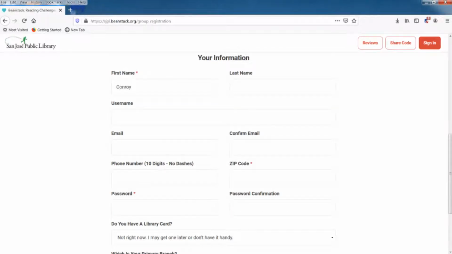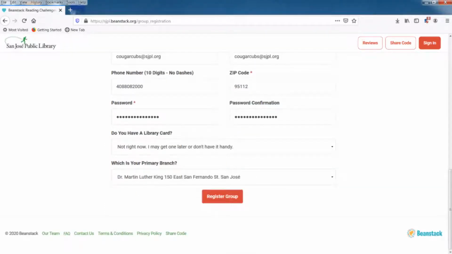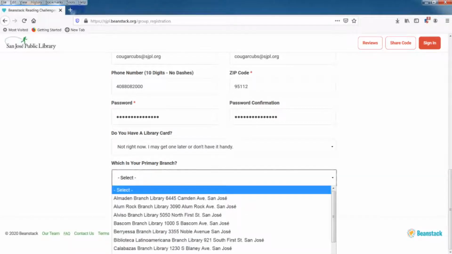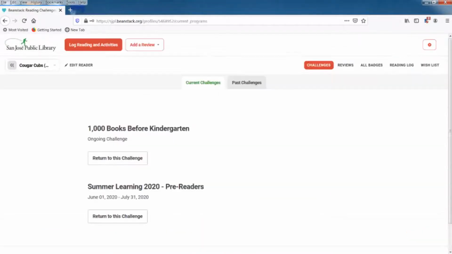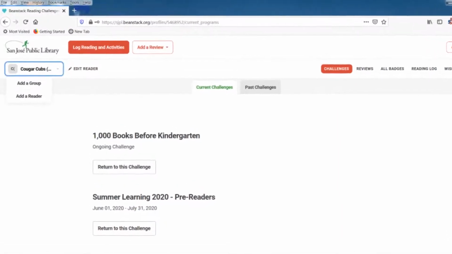Next, you'll be asked to enter your information, including a username you'll remember, your contact information, and a password. If you have a library card, you can enter it here, but it's not required. You'll also want to select the library you go to most often or that is closest to you, and then register the group.